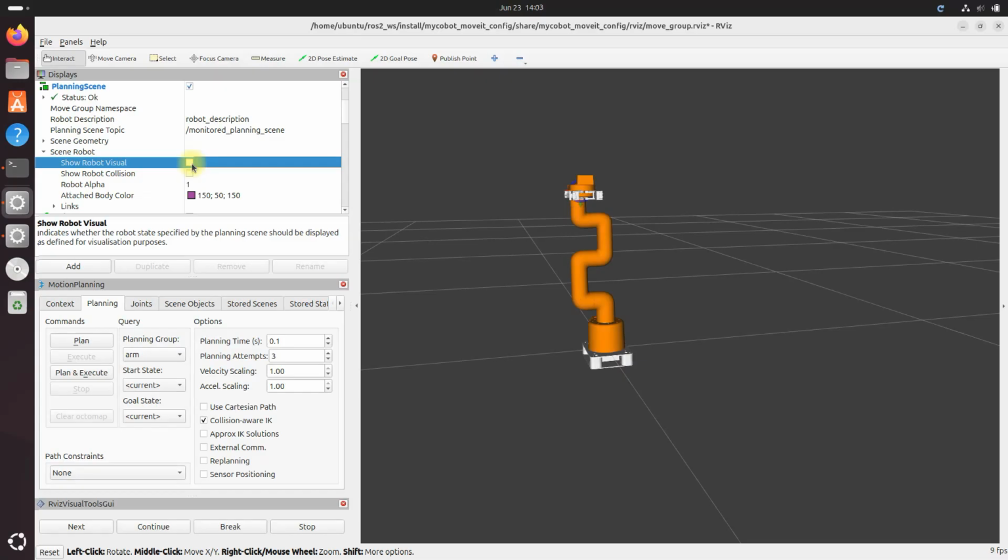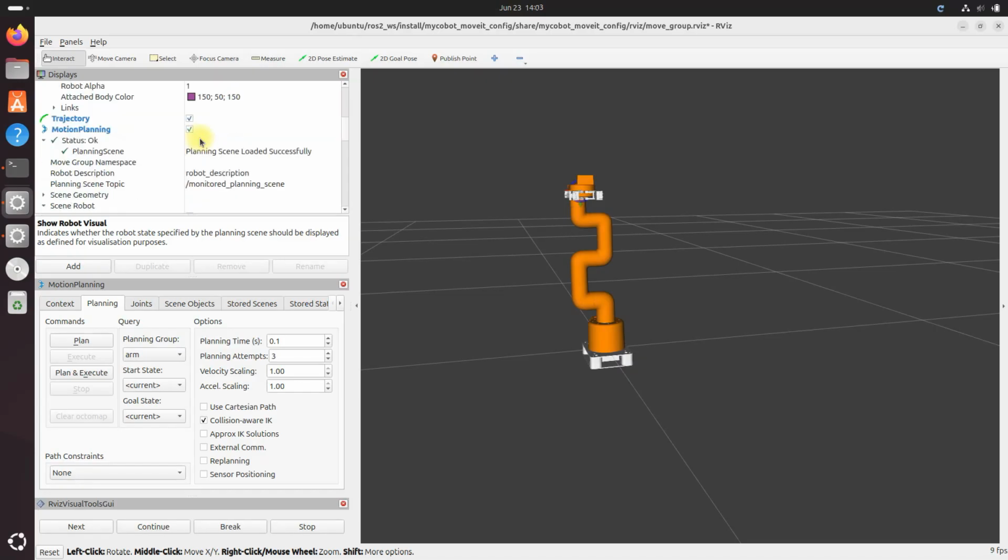All right, and let's go down to motion planning, planning request, and make sure that the start state is unchecked, the query start state, and make sure the query goal state is checked. Okay.